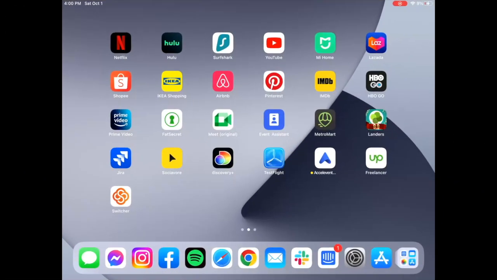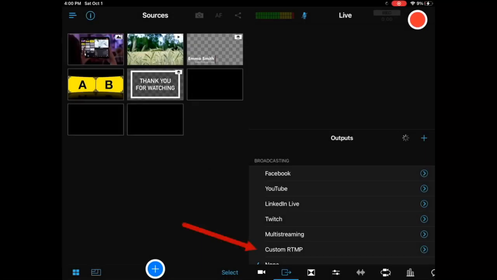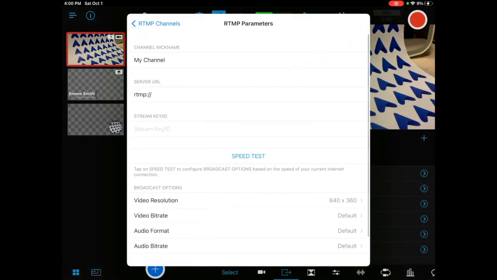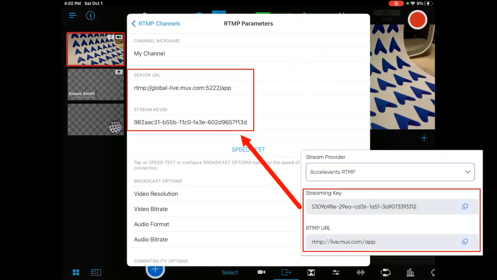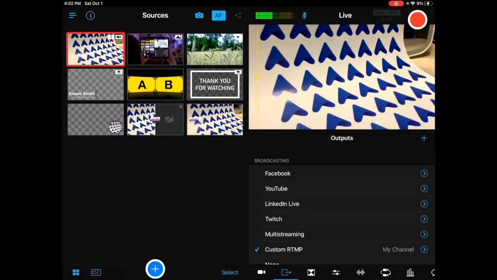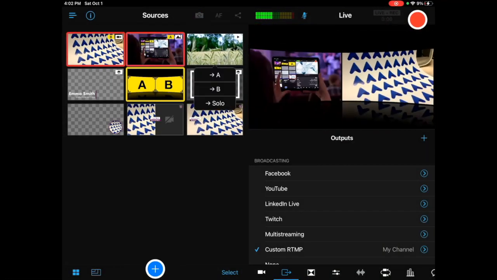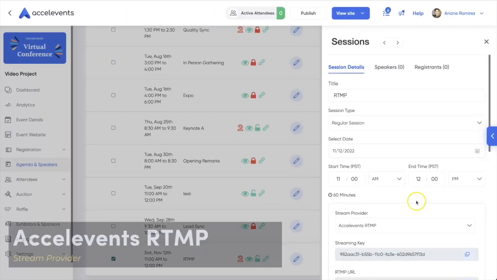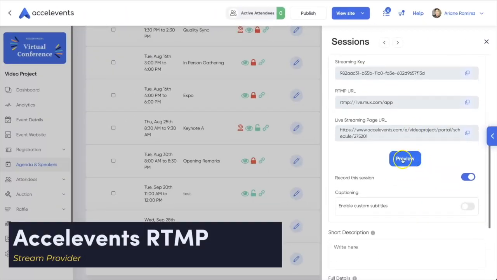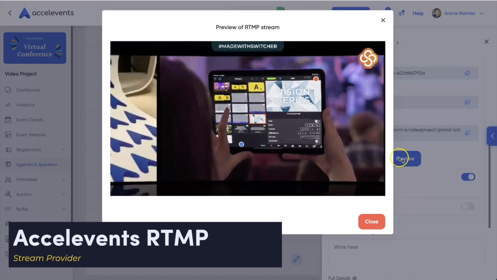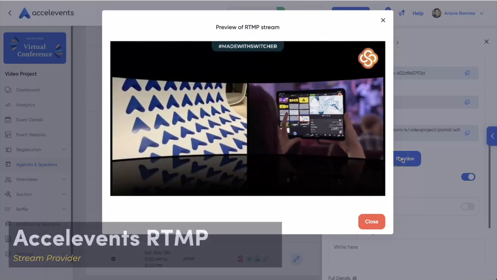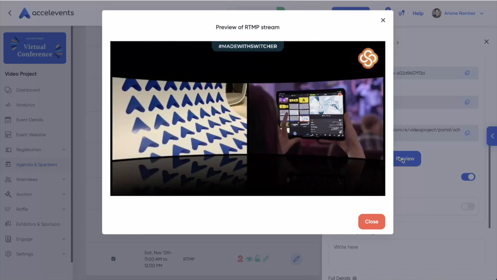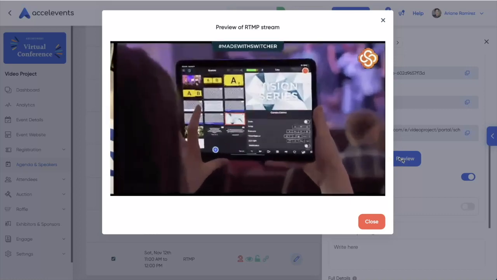In this example, we're using Switcher Studio through an iPad. We copy the key and URL from the admin console and then paste it into the settings. Then we test the video settings and click the broadcast button. That's it. You'll know it's working when you check the preview. While using the RTMP option, you will be broadcasting directly from the third-party platform, and the stream will show in your Excel Events session.